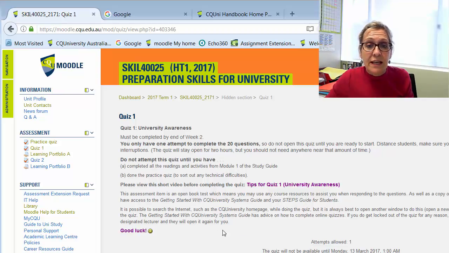So you'll see that it has to be completed by week 2. You have to complete 20 questions. They will be multiple choice. Now, you get a mark out of 20, but that will become 10%, so whatever mark you get will be divided by 2, and that will be your grade for that assessment task. It says that the quiz will stay open for 2 hours, but you really shouldn't need anywhere near that time.